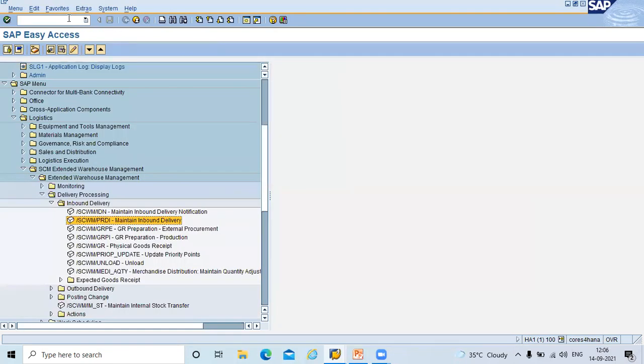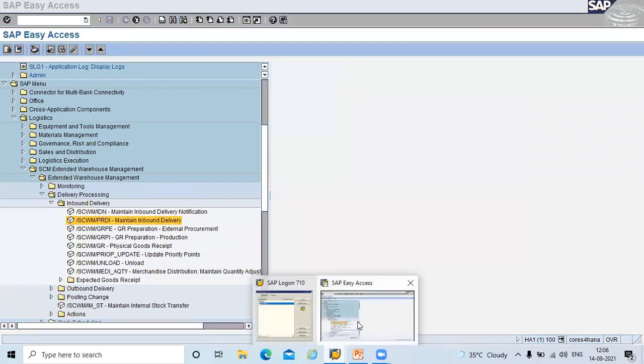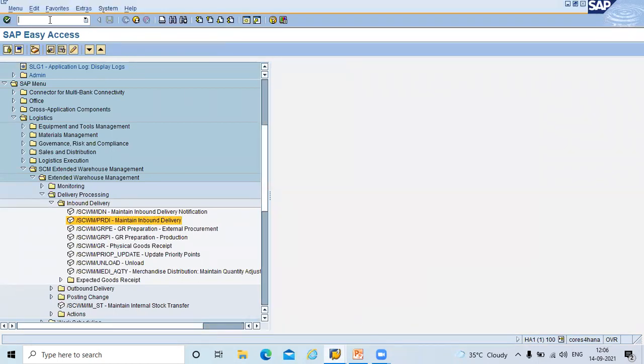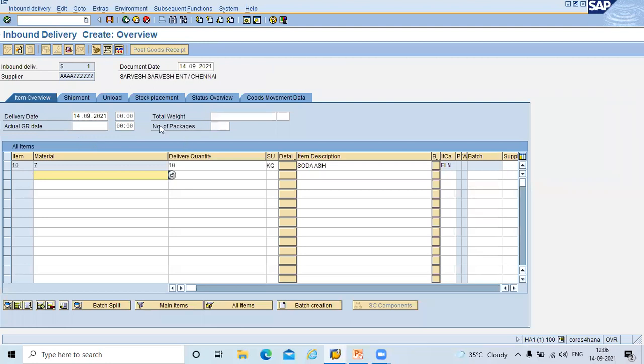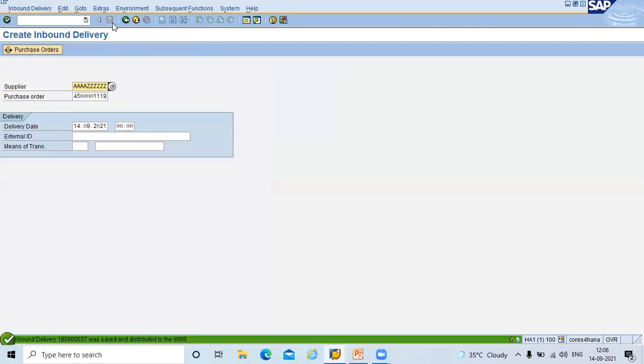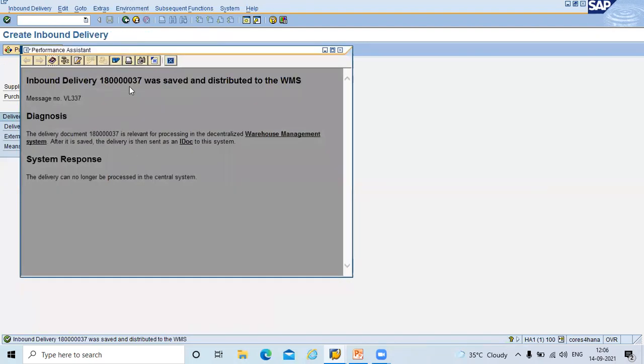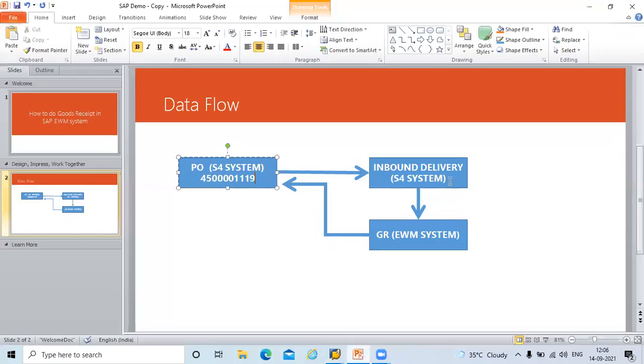I'm coming out with /n, PL31N. External ID, I'm entering the purchase order number. Press enter. So now I'm not going to do anything here. I'm just going to save it. So I have just saved it. I'll take this inbound delivery number also. This is the inbound delivery number.